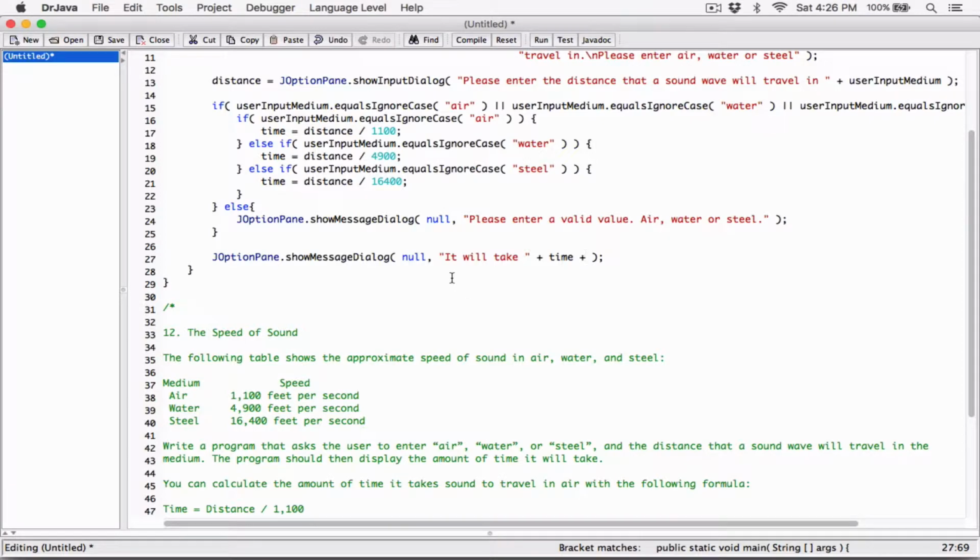It's going to take this amount of time. I'm going to concatenate it with a string and say for sound to travel, and because I have distance in a variable, I can use that too and say distance. Again, I'm not sure of the units the distance is in. I don't really look into the details of the question, whether physics or whatever. I'm just trying to solve the question the way it's asking us to do it.